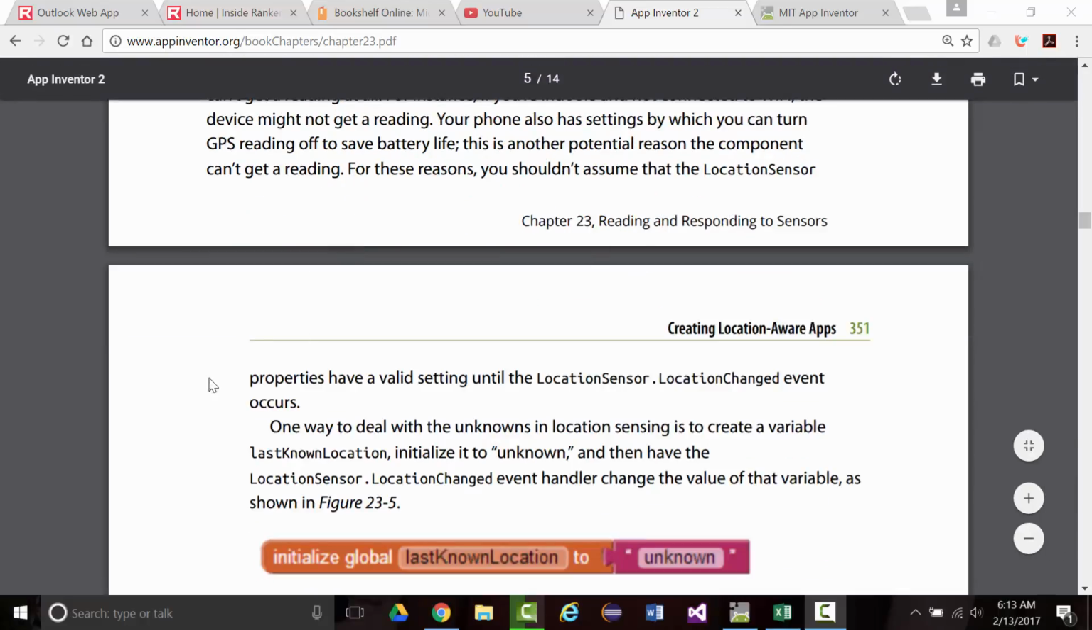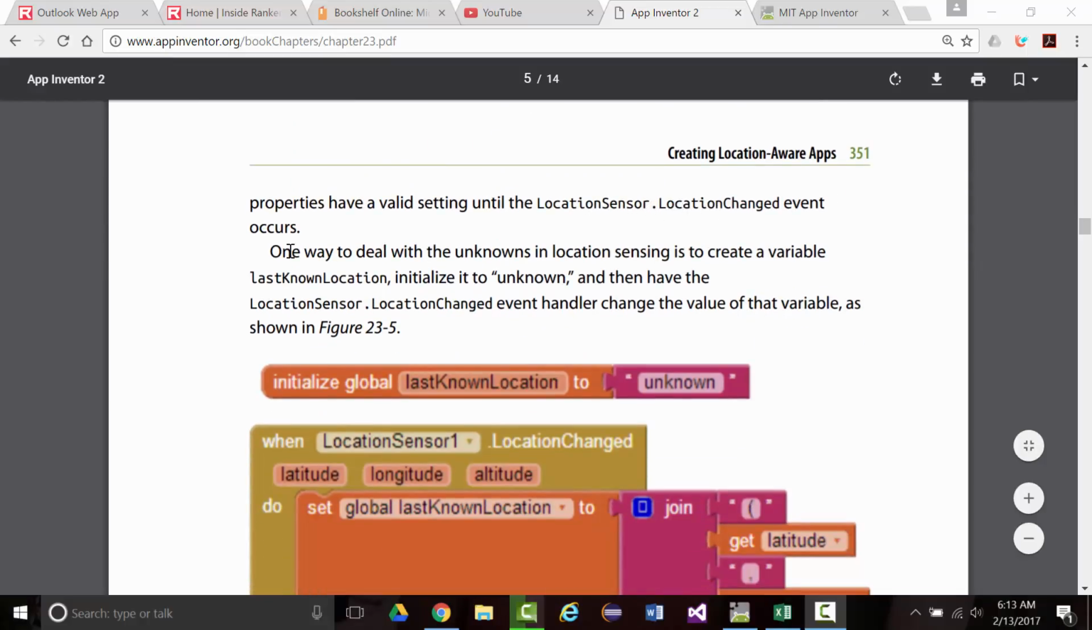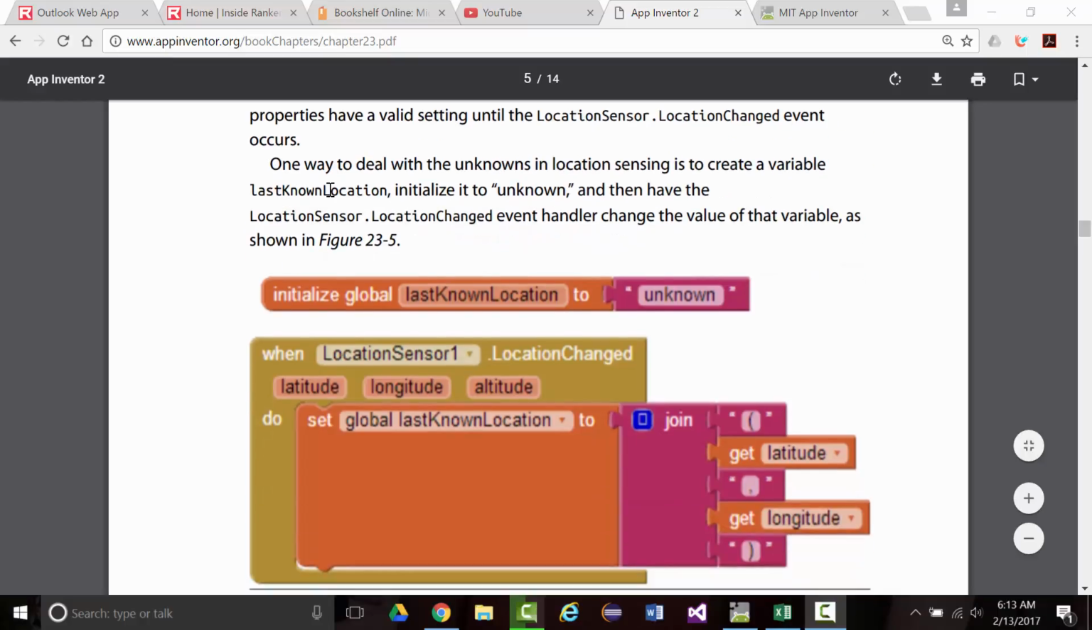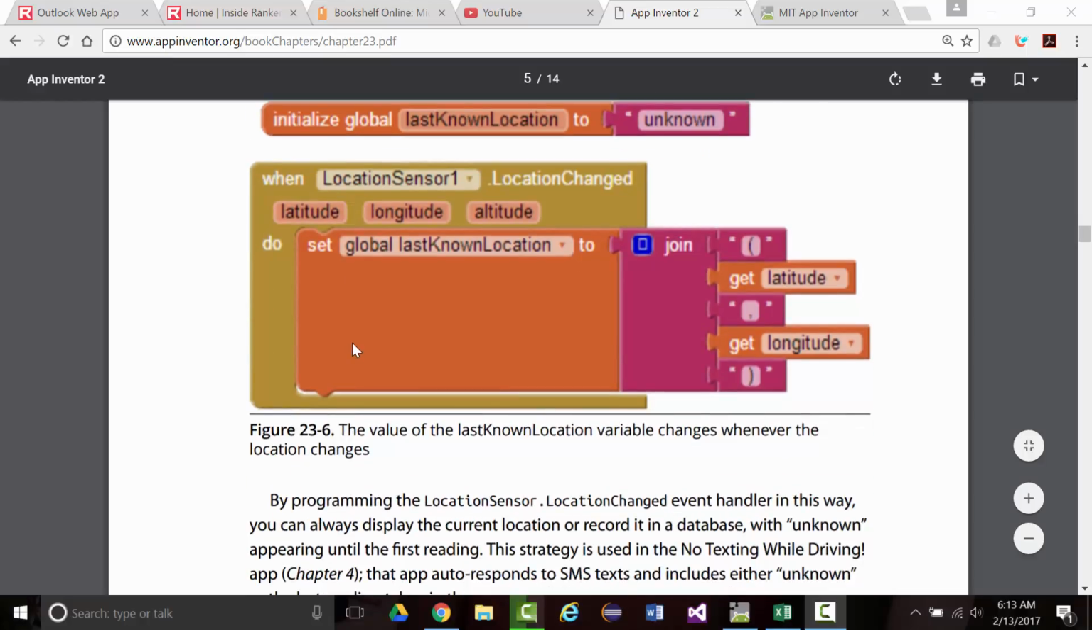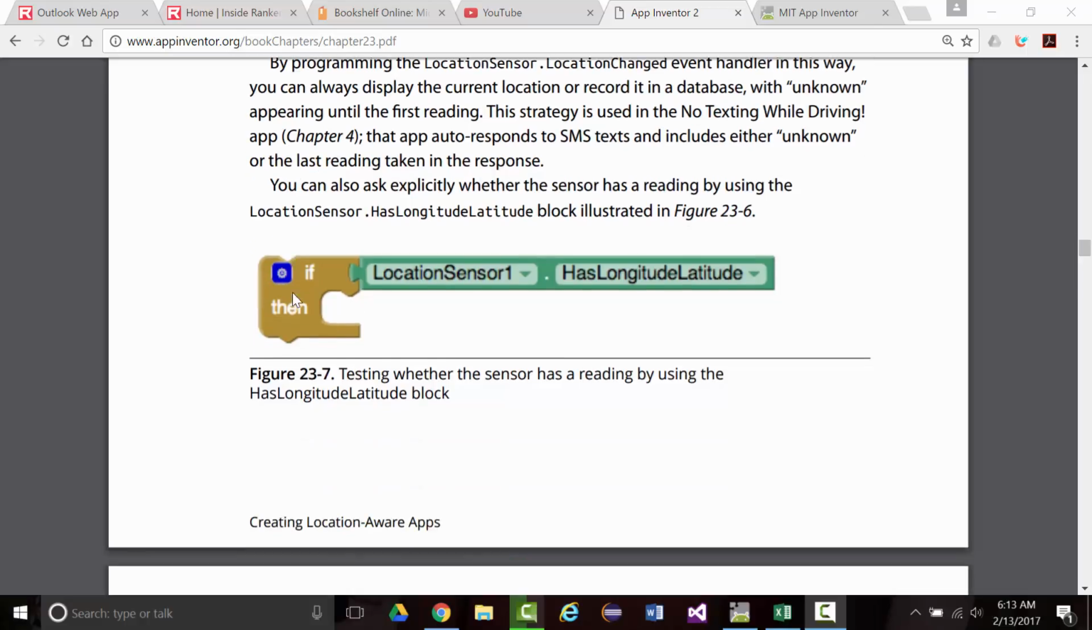So you shouldn't always assume that the location sensor properties have a valid setting until the LocationSensor.LocationChanged event occurs. One way to deal with the unknowns, as it says, is to create a variable called lastKnownLocation, initialize it to unknown, and then have the LocationSensor location event handler change that value as shown in this figure here, Figure 23.6. By programming the LocationChanged event handler in this way, you can always at least attempt to display your current location. You can also explicitly ask whether the sensor has a reading by using the LocationSensor.HasLongitude block as shown right here.